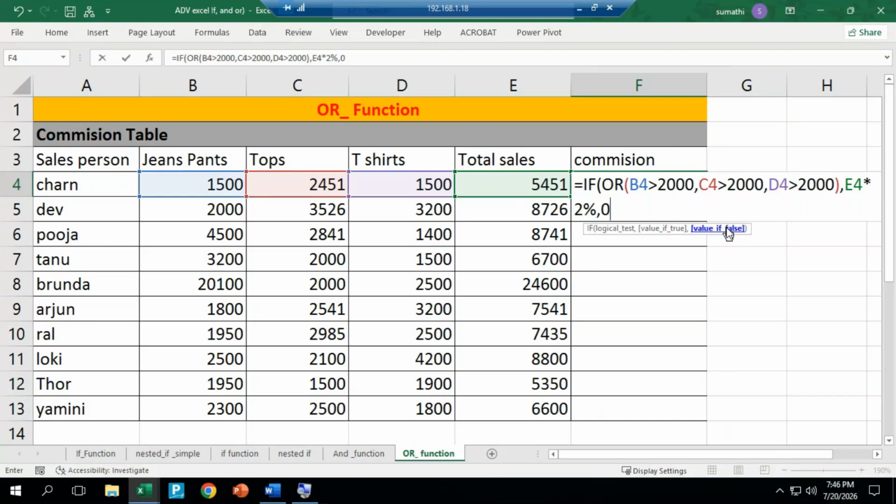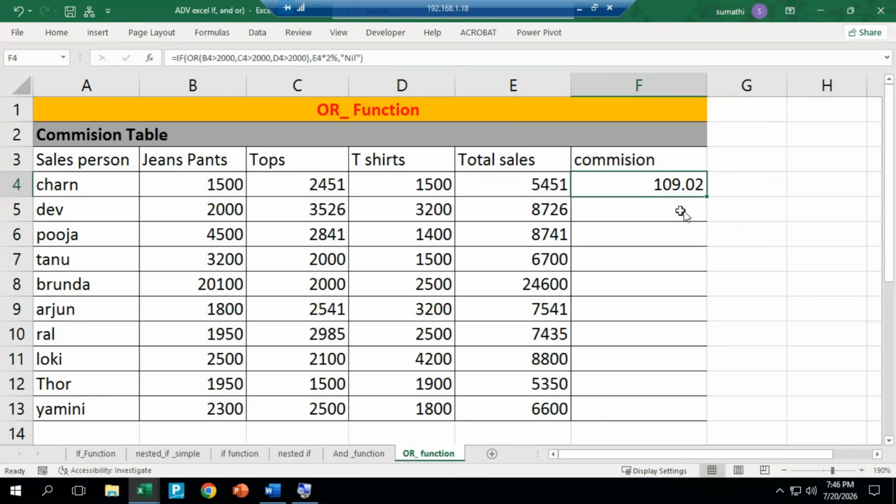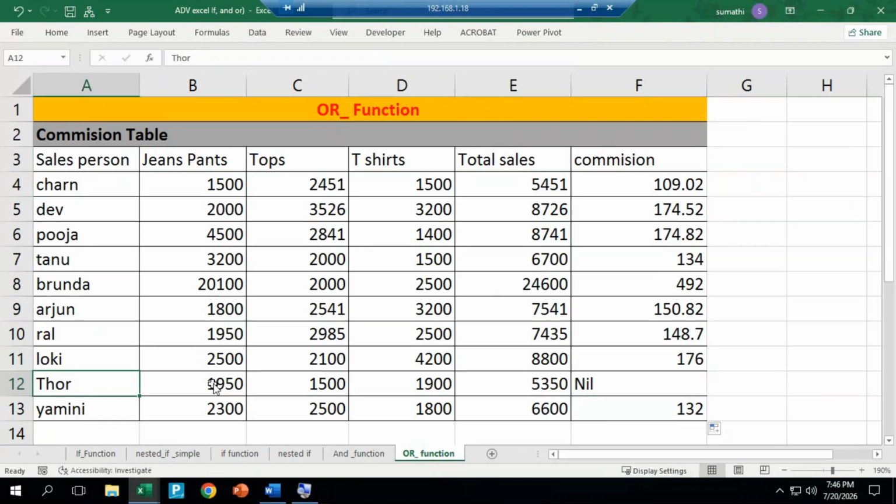Or else if you want to display nil, we can select that. Instead of that 0, I am going to give it like that. Enter. Now see, Charan got 109. So drag the data, and it will automatically give the results. But he didn't get that option, so that's why a nil amount is going to be displayed here. For example, I took Thor log here. It's okay, so this is the amount we have. We can apply the OR function. Got it?